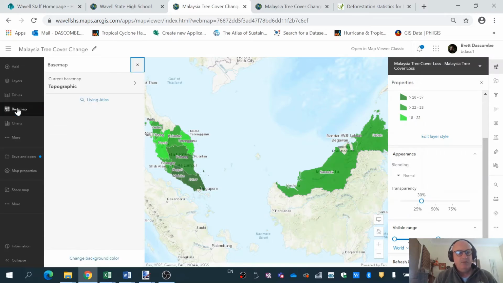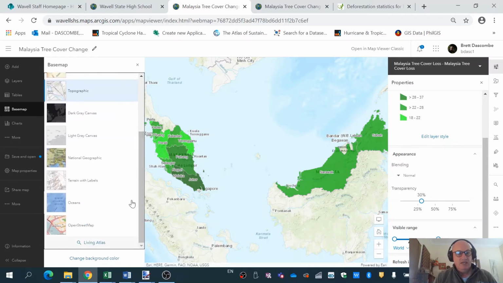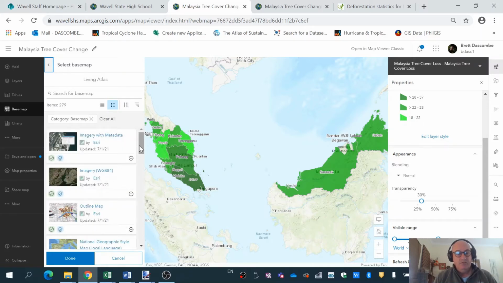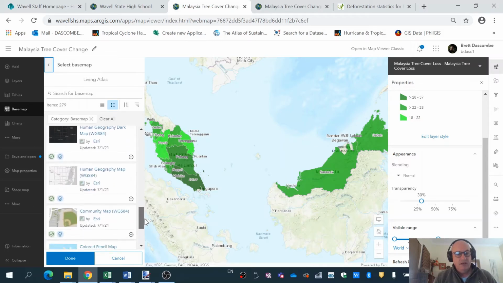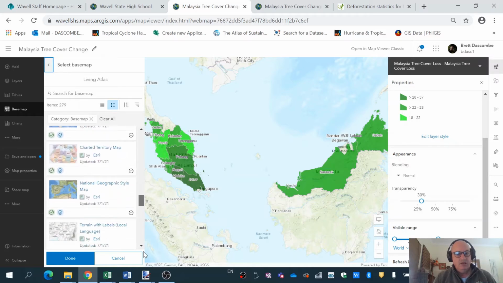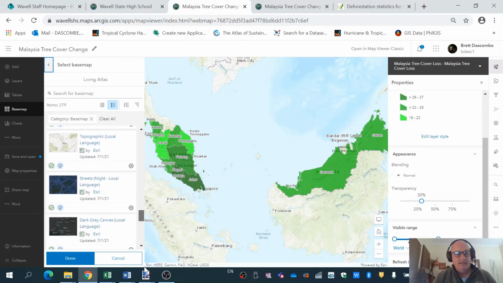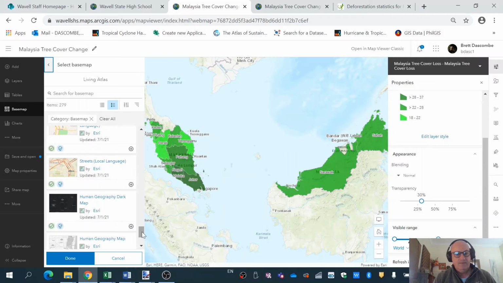Now I can change my base map by simply going here. I can go to the Living Atlas and look for a more appropriate base map that's going to work. So this is a new feature and is really quite helpful. Did find a really good terrain. I don't want labels because I've already got my labels on there.